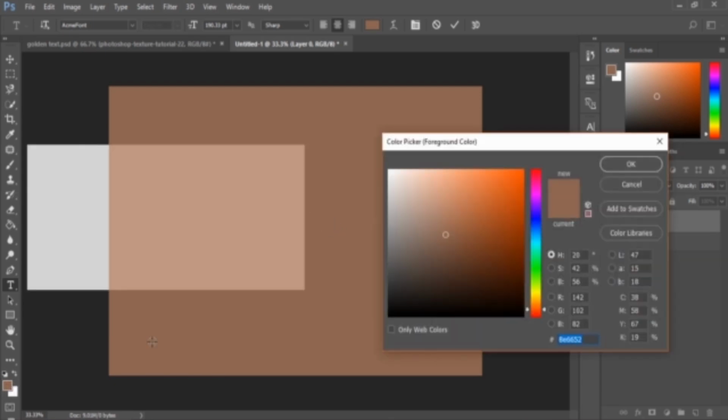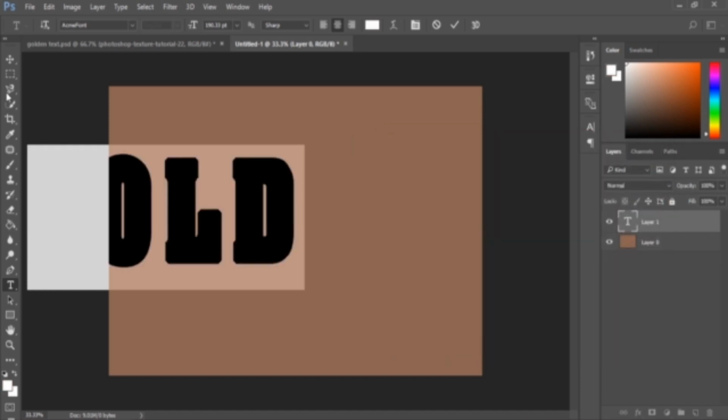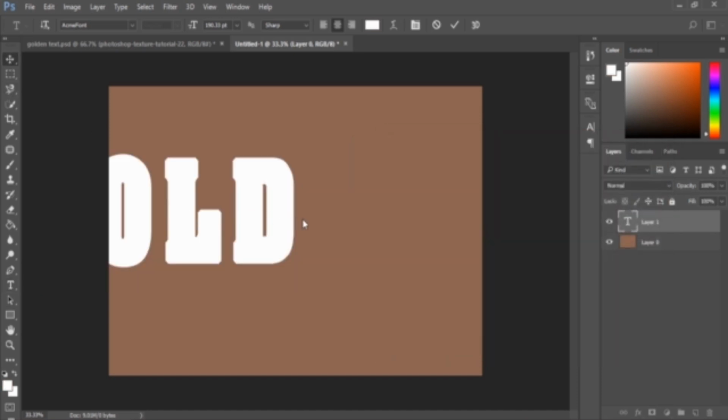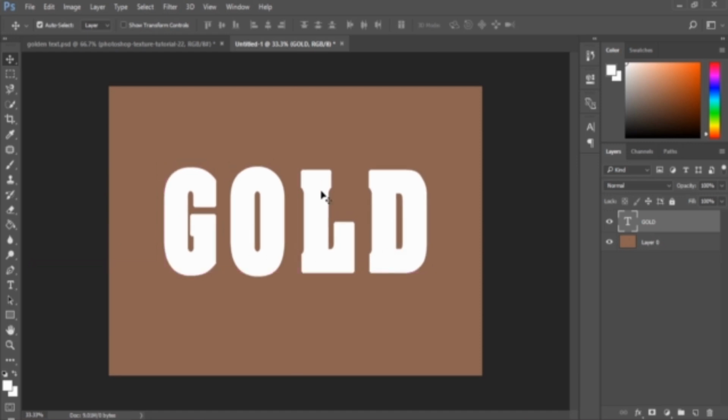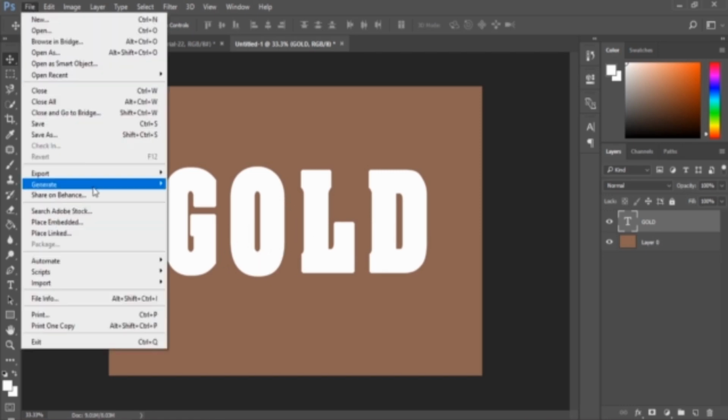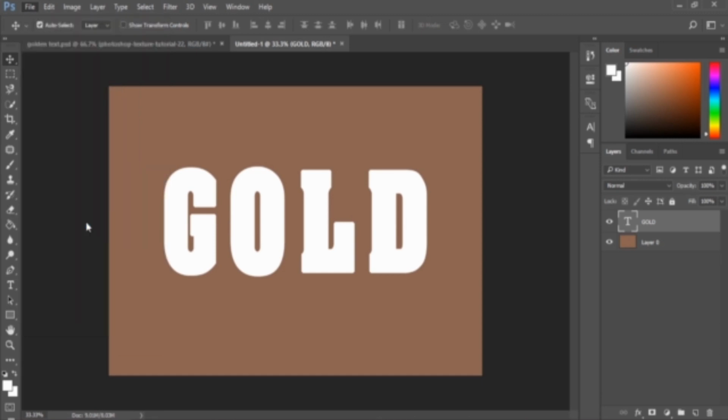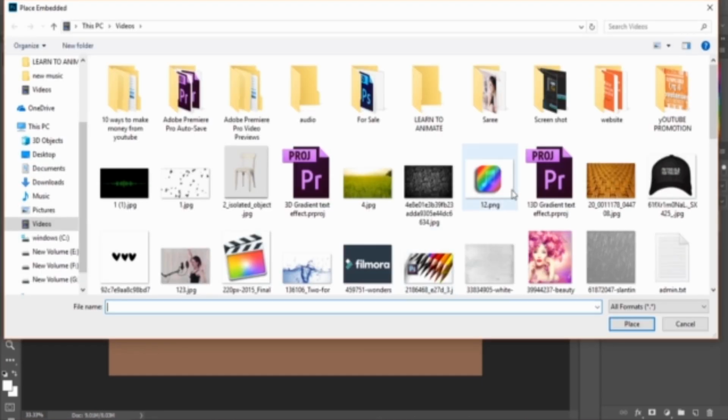We have to change the color first. Then let's change the color to white. Keep it in the middle of the document. So the next thing, we want to import an image to make a particular image overlay. So let's go to File, then Place Embedded, then import the image.